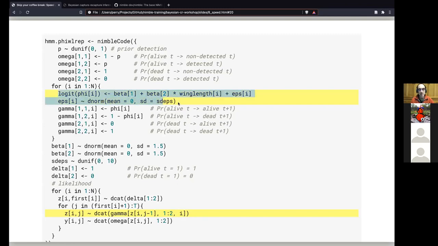For all kinds of model components like this with a random effect, there's a basic choice between what's called a centered and uncentered parameterization. So here the random effect is given a mean of zero and then is added to other pieces that are contributing to the survival for individual i. An alternative when there's a single random effect would be to say that logit phi i follows a normal distribution. And here is the mean, the intercept plus slope times wing length, with the standard deviation SD eps.